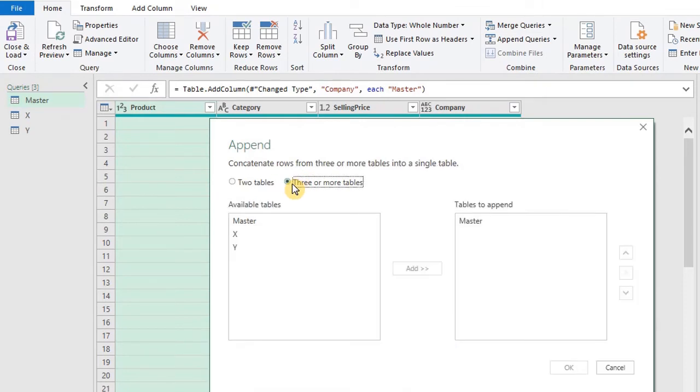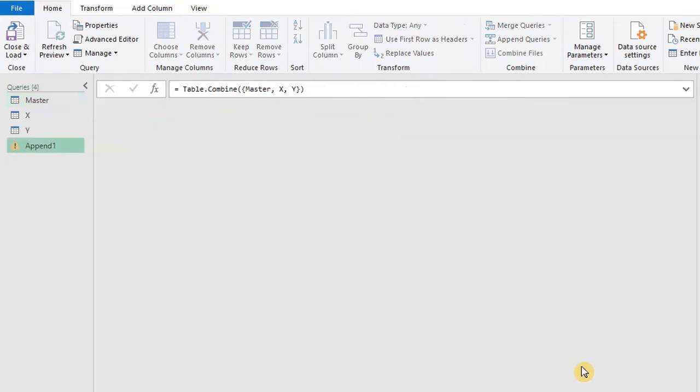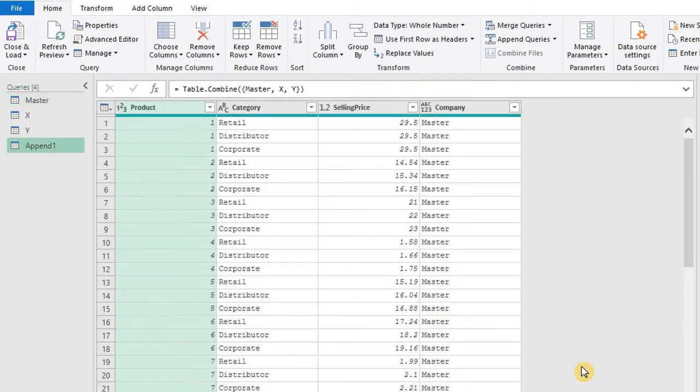Select 3 or more tables. Add the tables to the Append box. The tables will be appended in the order in which they are selected, and click OK. All 3 tables have the same headers, so the values are here. You can change the name of the query if you want.